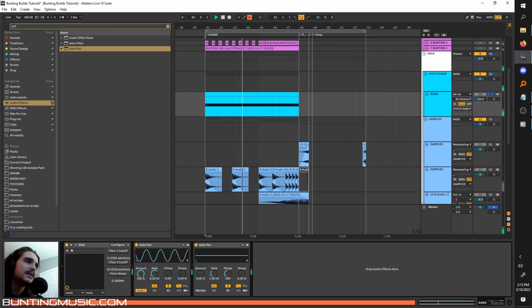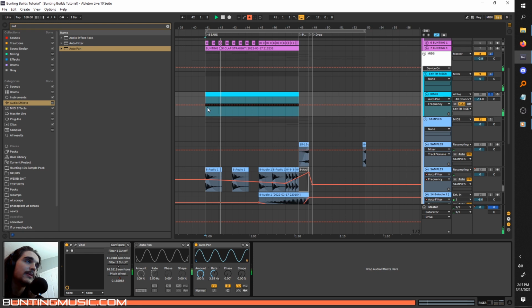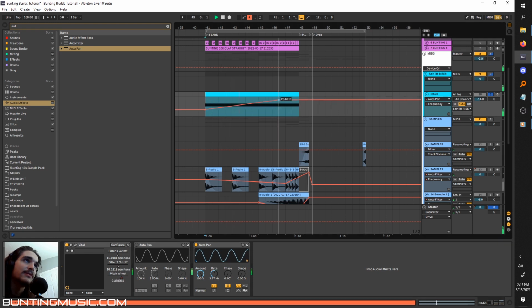So what auto pan does is automates the volume up, the rhythm of it up. So we turn the amount up, phase down so it's mono, and you just automate away. Automate everything, do everything, do it all.